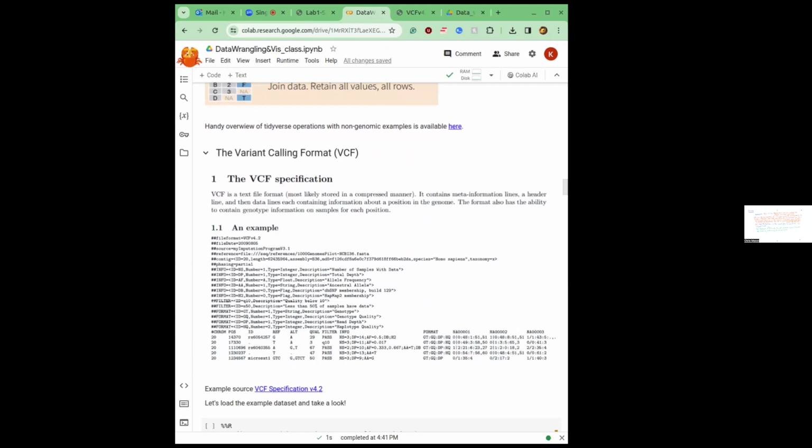Right. So this is the checkpoint. Does everybody have libraries right now? Everybody has libraries. Are we good? Okay, great.